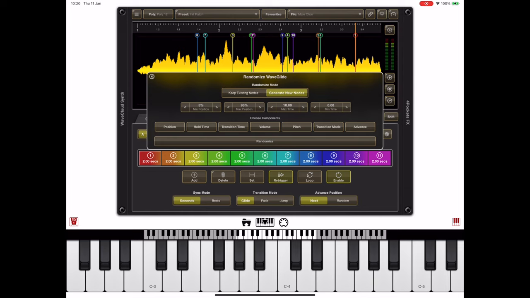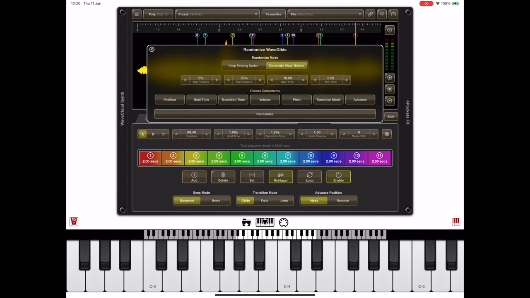Now this will randomize a number of nodes, and if we change the randomize mode to keep existing and we select the velocity and pitch options here, then when we randomize we'll be randomizing those new values for volume and pitch. Those are the two new additions to this WaveGlide in 1.03.